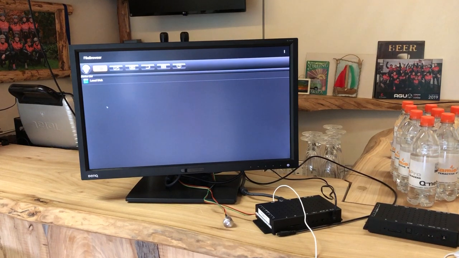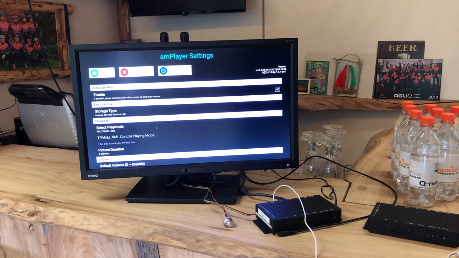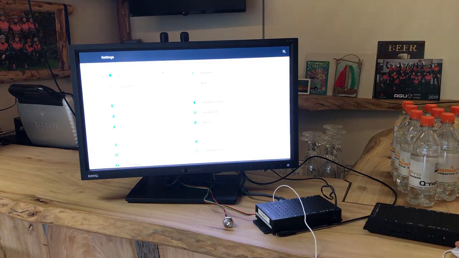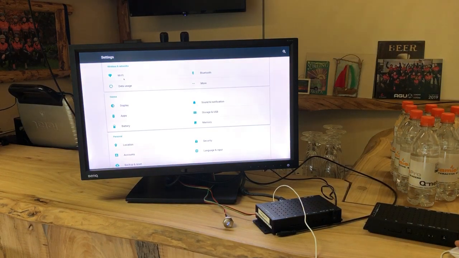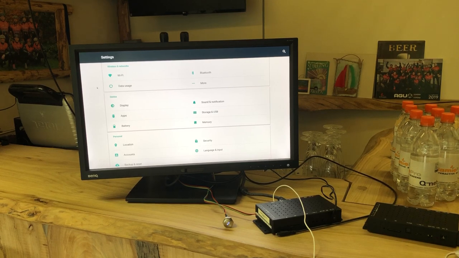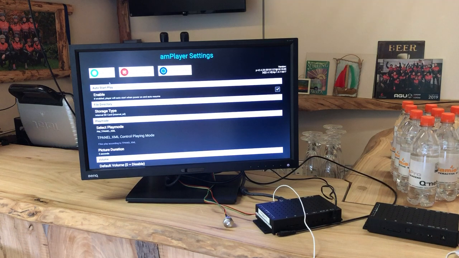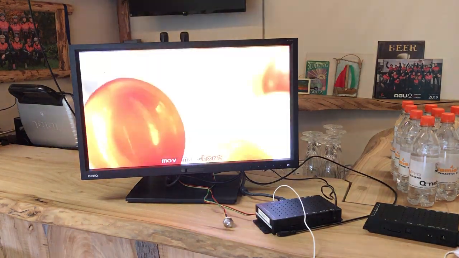Okay, let's go back. So here we have the player, like I said. You can also go to Android settings and set up the Wi-Fi if needed, but this device doesn't have Wi-Fi. You would have to switch it on and check if there are networks available, but it only has a LAN cable connection. Okay, you go back, and when you're ready, you go back to the player, and then it will start.